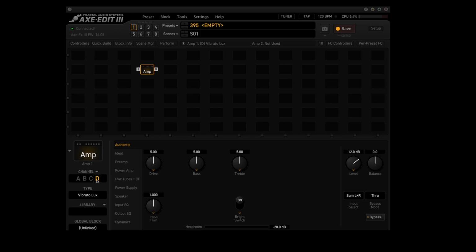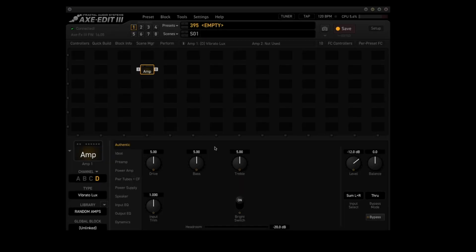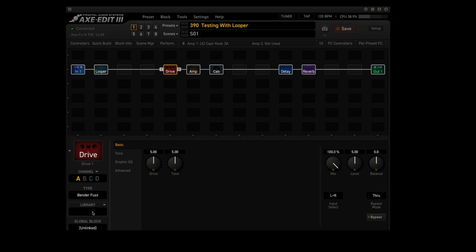Now I'll save this block by clicking on Library, clicking on the down arrow, and click Save. Let's call this block Random Amps. Save the entire block and hit Save. Now look, you can have blocks of different Fenders, blocks of Marshalls, etc. You can have a block with 4 of your one favorite amp, all set differently. You can repeat this process for each block type, building up a powerful collection of blocks.